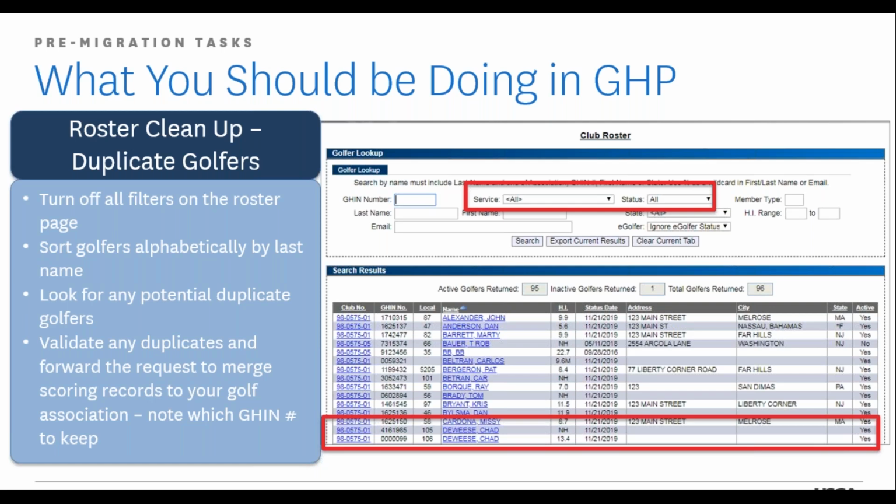So again, we're going to encourage you to go into your GHP club roster and look for any duplicate golfer values. And then we want to identify which GHIN number to keep. In this case, I'd probably keep 99 because it's a heck of a lot easier to remember than the one above it. But some people know their GHIN numbers. They've had them forever. So let's have you decide which GHIN number to keep, which GHIN number to remove, and we'll go ahead and merge those scoring records.